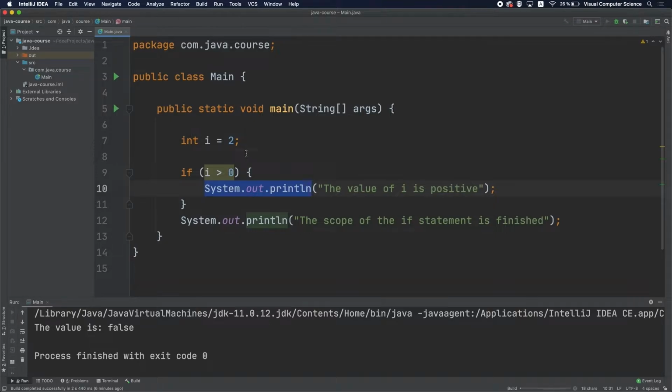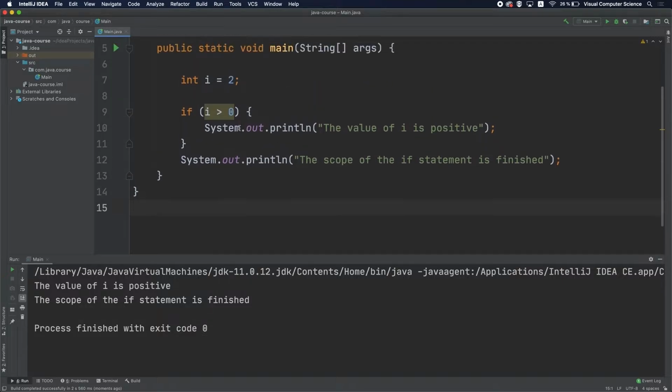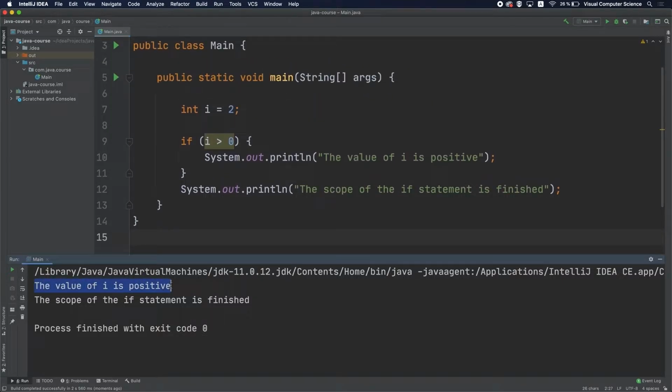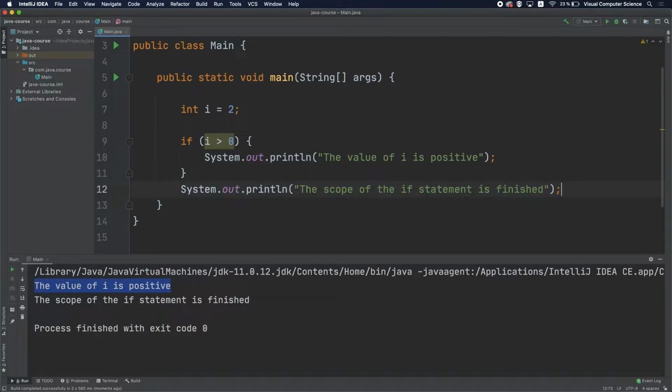So if we run the code now, we're going to see two prints, both of them actually. The first one tells us that the value of I is positive. This instruction has been executed successfully because the value of I is 2, which is greater than 0. So this condition evaluates to true, which means that this instruction inside the scope of the if statement will be executed. And then after the scope of the if statement has been executed, this instruction, which is right after it, will be executed as well. Okay? So that's a very simple and intuitive way of understanding how the program actually works.